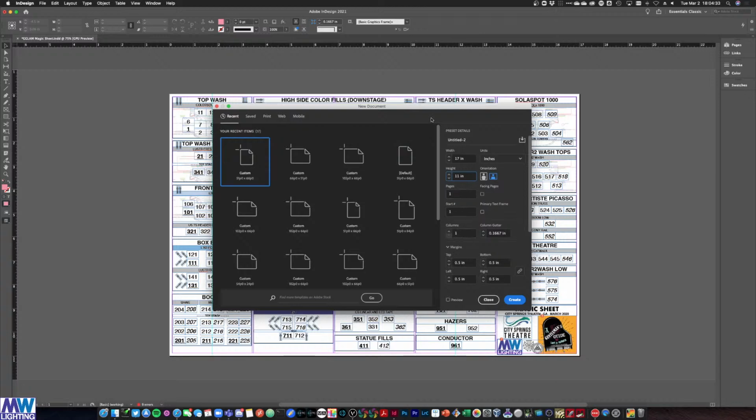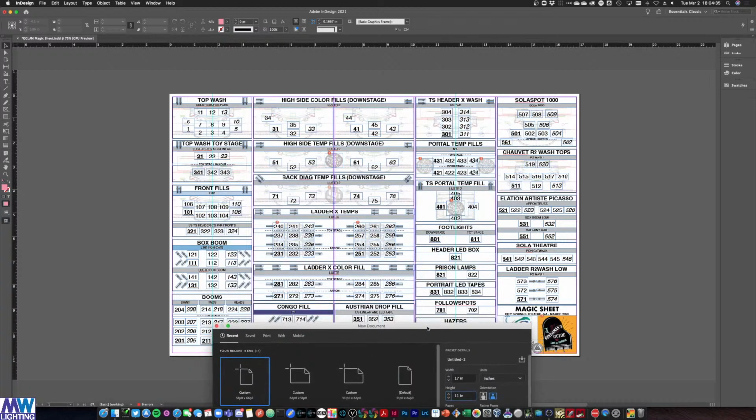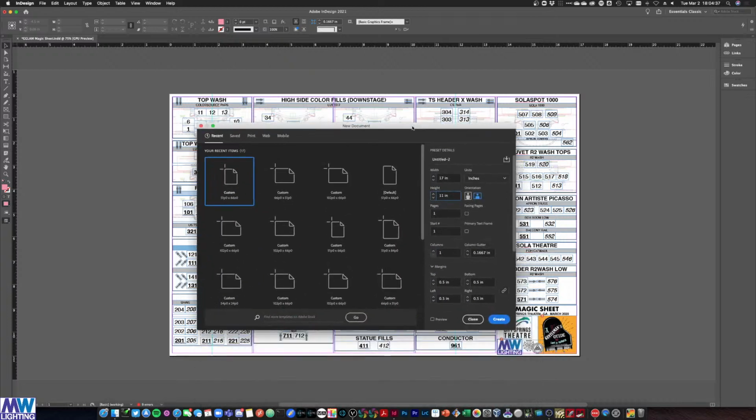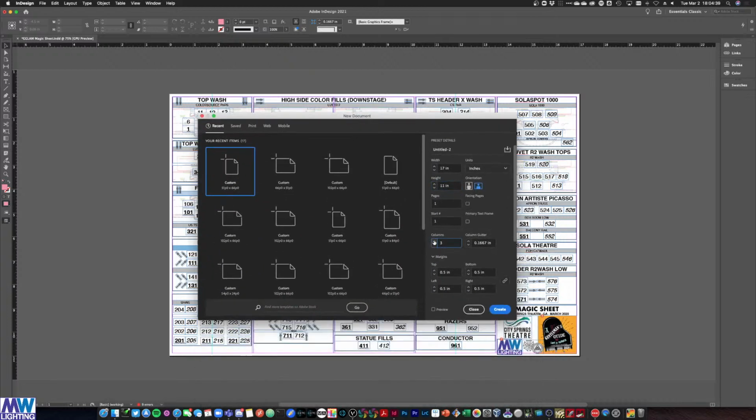I want to do, let's see, what did I do column wise for this magic sheet? Looks like I had 5 columns there. I'm going to do the same thing again. 3, 4, 5. The column gutter, that is the space between the columns. So it looks like I left a little space in this other magic sheet. To start out here, I'm going to take this all the way down to 0. I just want 5 equally sized columns without any space in between.